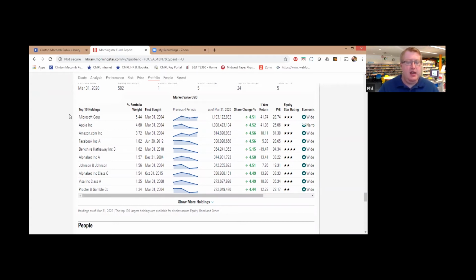So in this case, this mutual fund has stocks for Microsoft, Apple, Amazon, Facebook, Berkshire Hathaway. So you can kind of see very major large cap stocks are included in this. So all kinds of great information.